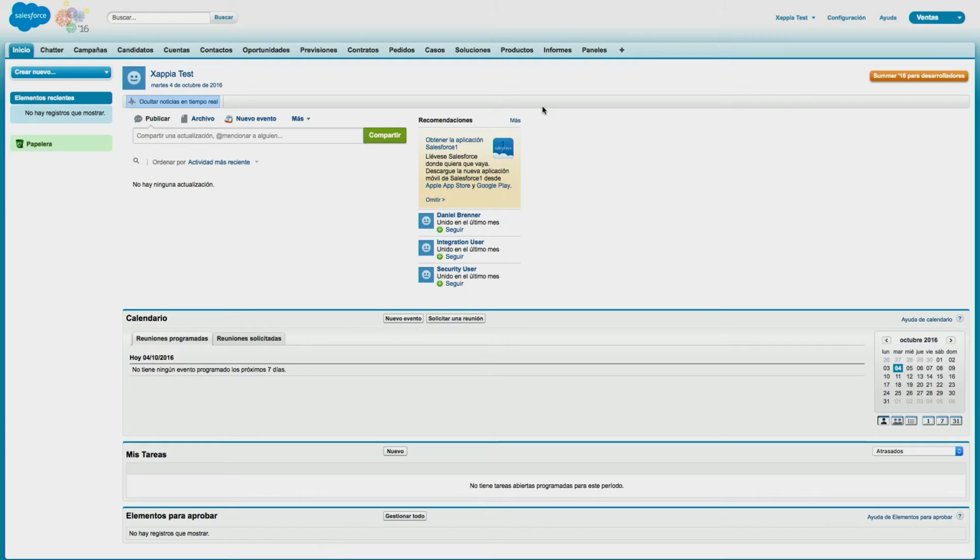And we are logged into Salesforce without using our Salesforce credentials.